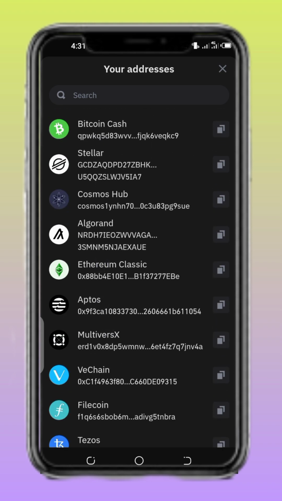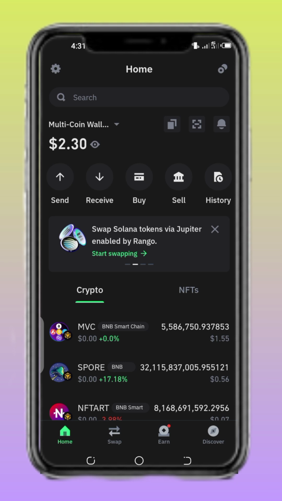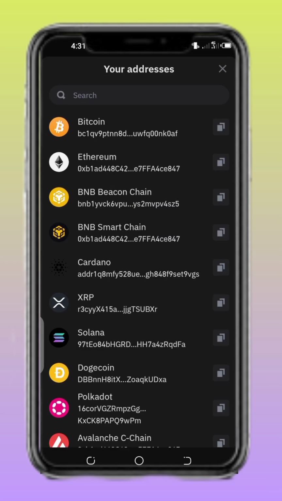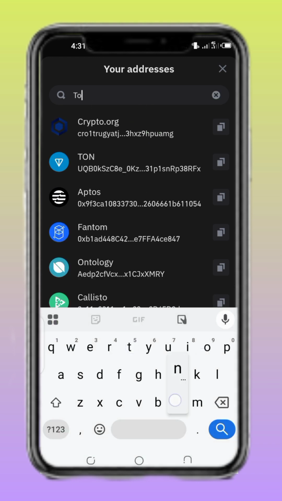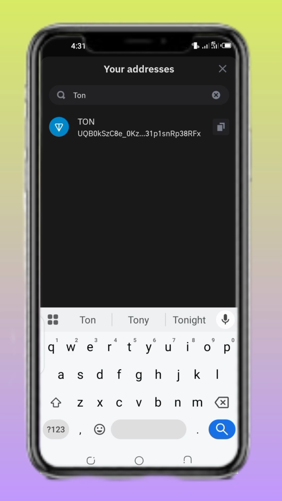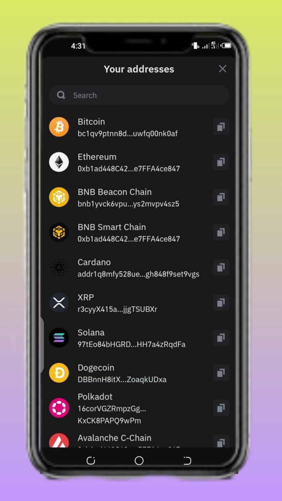Once you copy this address and send it to someone, and the person sends you the token, you'll be able to receive it. If you click there and you don't see the particular wallet address you're looking for, just make use of the search bar. Search, for example, let's search for Toncoin. You can see the Toncoin wallet address will pop up, guys. Then you just tap on it and copy it. It's as simple as that. That's how to copy your wallet address.